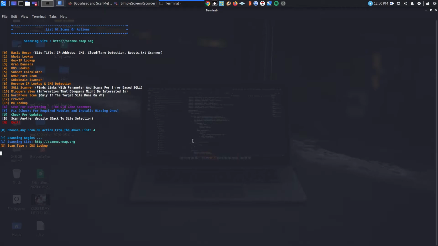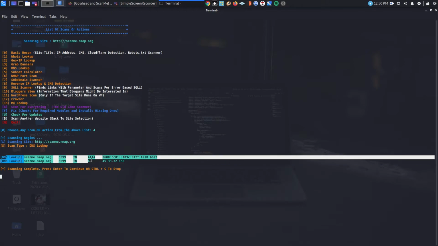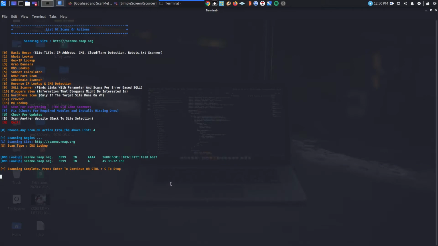Okay, we got some. This is it. 2 DNS entries are here. Okay, the next will be subdomain. Let's see if there is any subdomain.